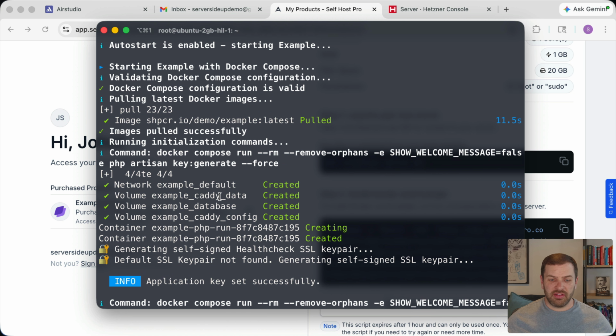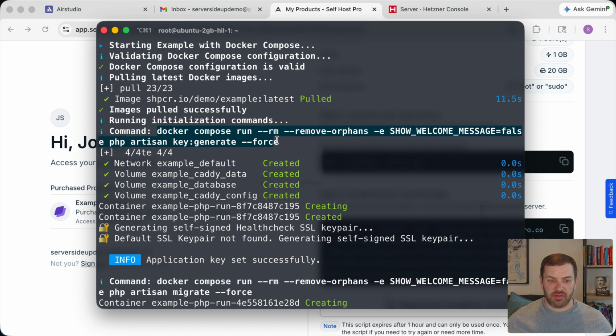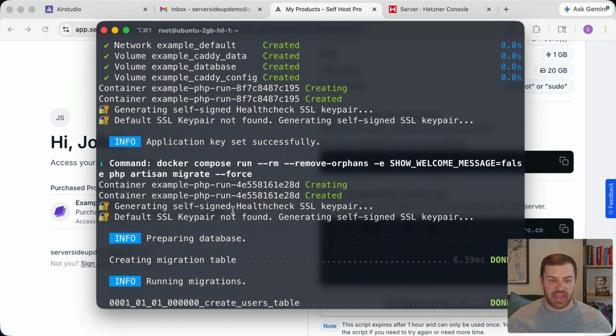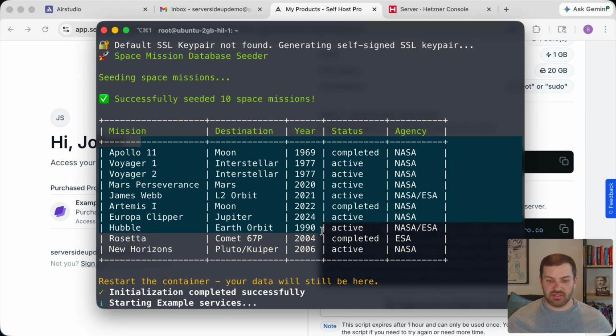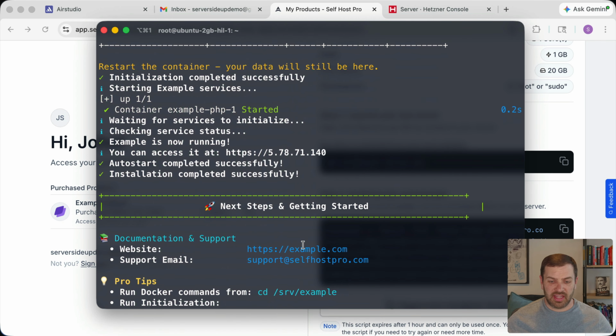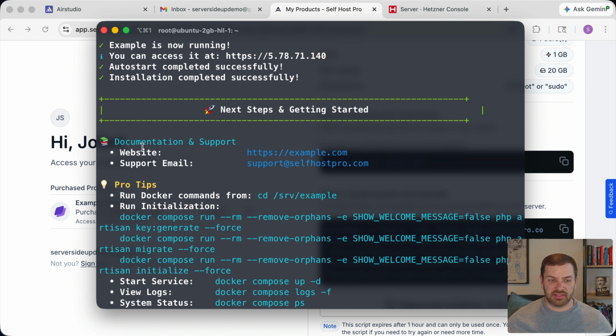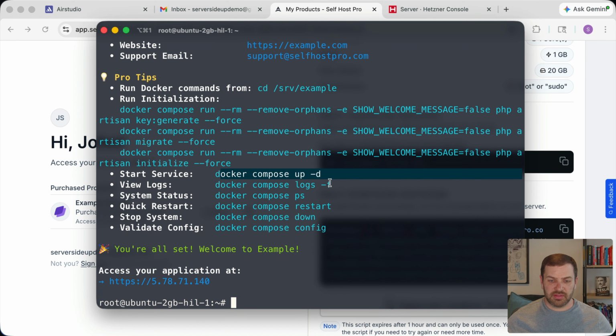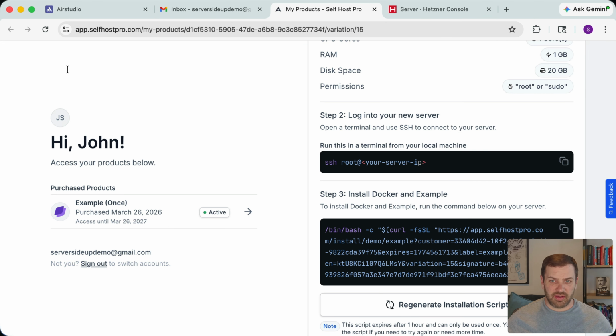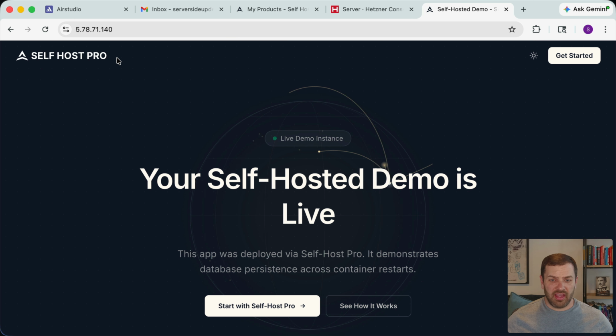Now looking at the remainder of this, we're running all of our key generation for the app, we're running our migrations, and we're running our initialization command, which is just going to seed a simple database table. Then it gives us a nice simple message: here's our website, here's how to reach out for help, here's our community, things like that. And also some basic things like how to start a service and view the logs, which will be very helpful for debugging.